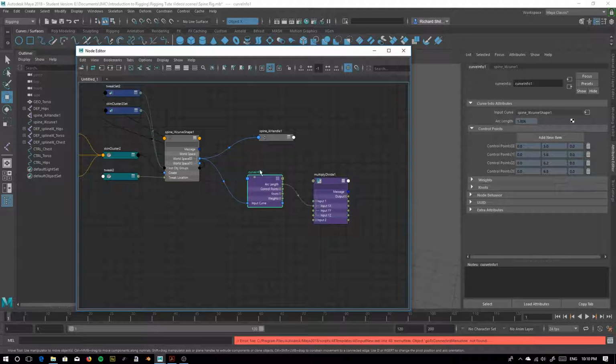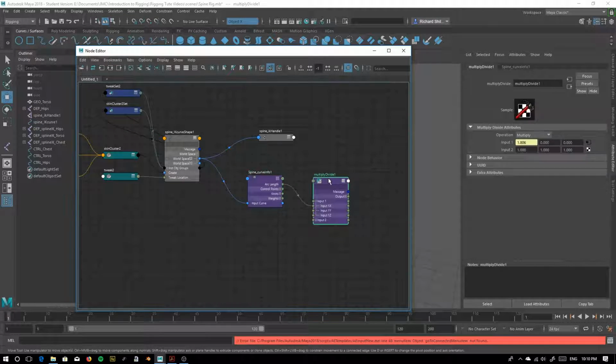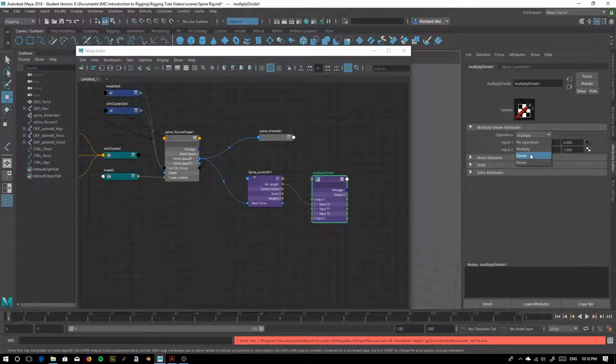First things first, let's quickly rename this curve info node. We're going to call this spine curve info node, and leave that as is. Now, to get the length of our spine to stretch, we're going to change our operation to divide, and then we're going to match our input 2 to the original number on our input 1. So we're going to put 1.806.